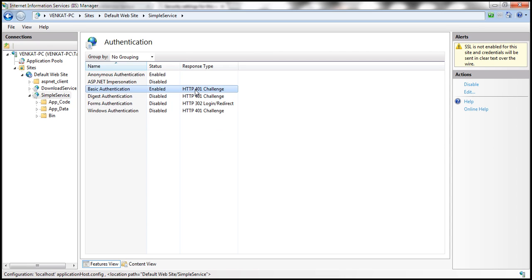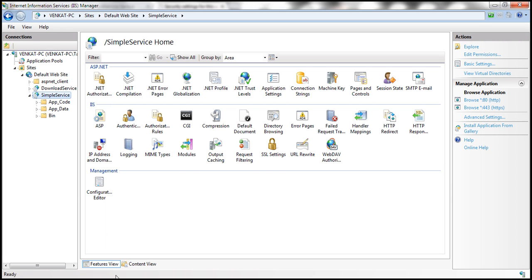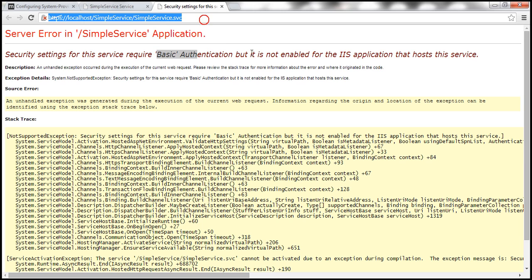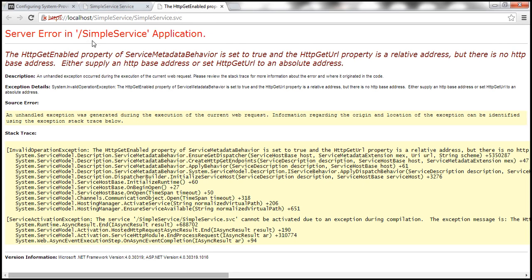Okay, so basic authentication is enabled now. Let's go ahead and refresh this window and see if we get away with that error. Now we have a different error. What is the error saying here? The HTTP get enabled property of the service metadata behavior is set to true, and the HTTP get URL property is a relative address, but there is no HTTP base address.